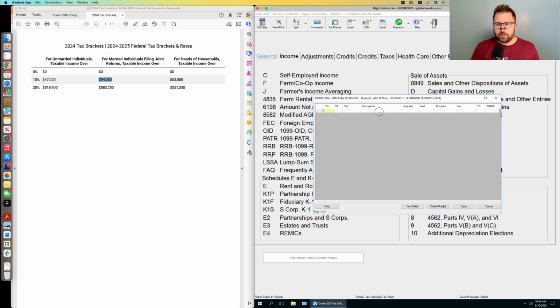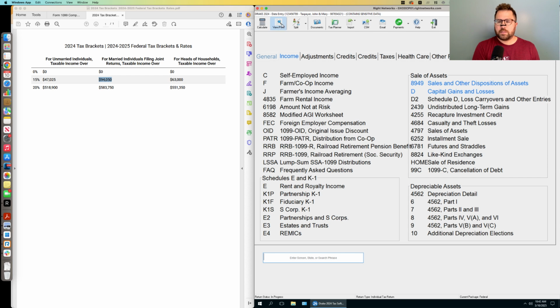Watch. I'm just going to say, long-term capital gain, whatever. They bought it last year. They sold it this year, and let's just say it's $23,250, right? And say it's long term. Okay. Let's look at the return.